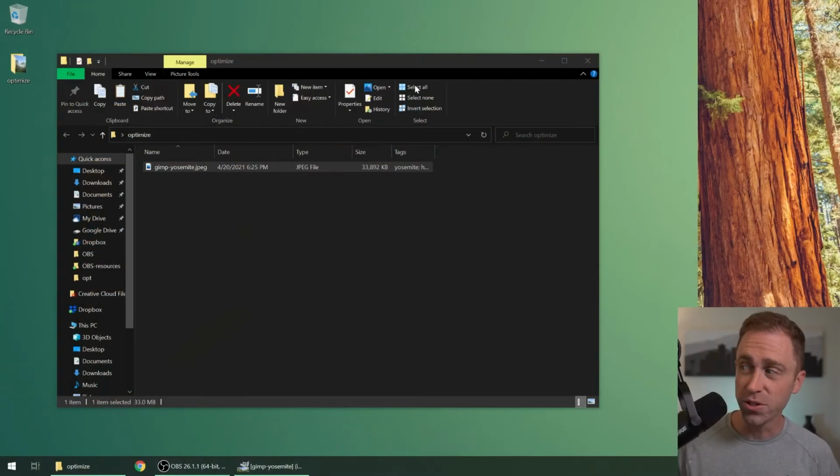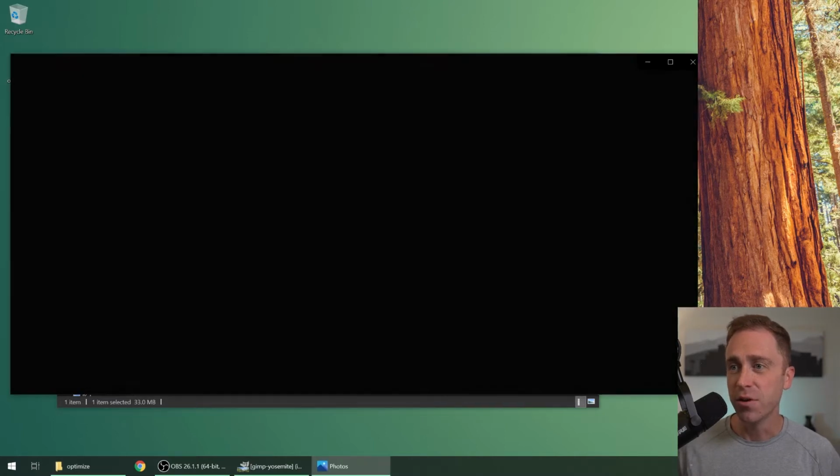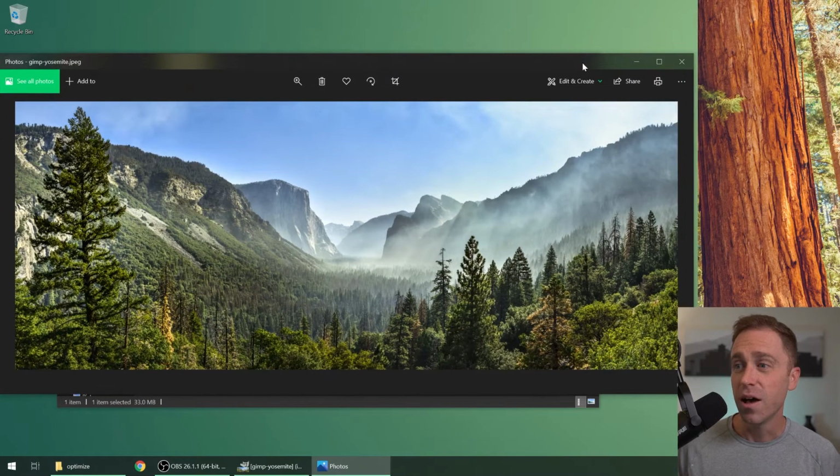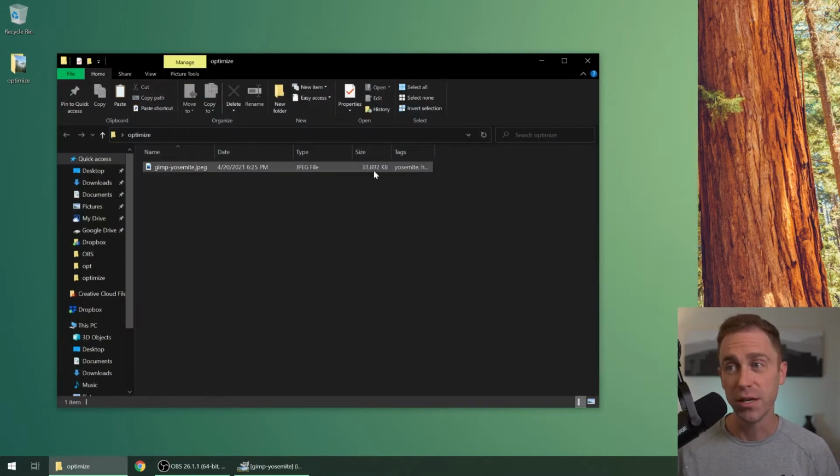So first thing is, here on my Windows machine, we've got an image that I downloaded of Yosemite National Park. Looks great, but it's huge. It weighs in at 34 megabytes. Way too big. We're not going to upload that to our website.